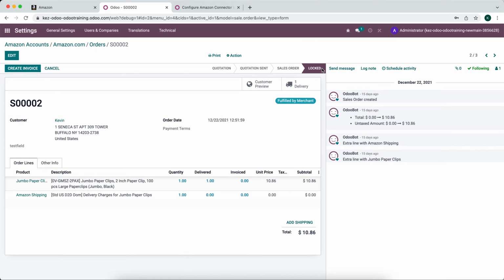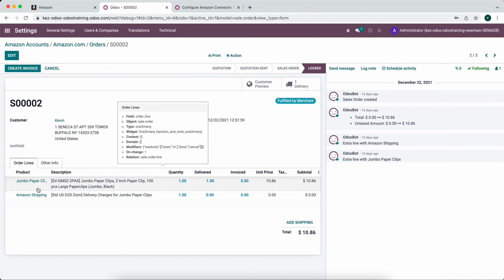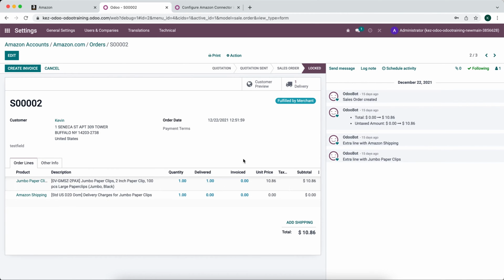Keep in mind that this is a locked sales order. By default, it comes in as a locked sales order. You cannot edit or touch this order. All you can do is manage the delivery. So you'll see that our Amazon shipping came through, as well as our jumbo paperclips.